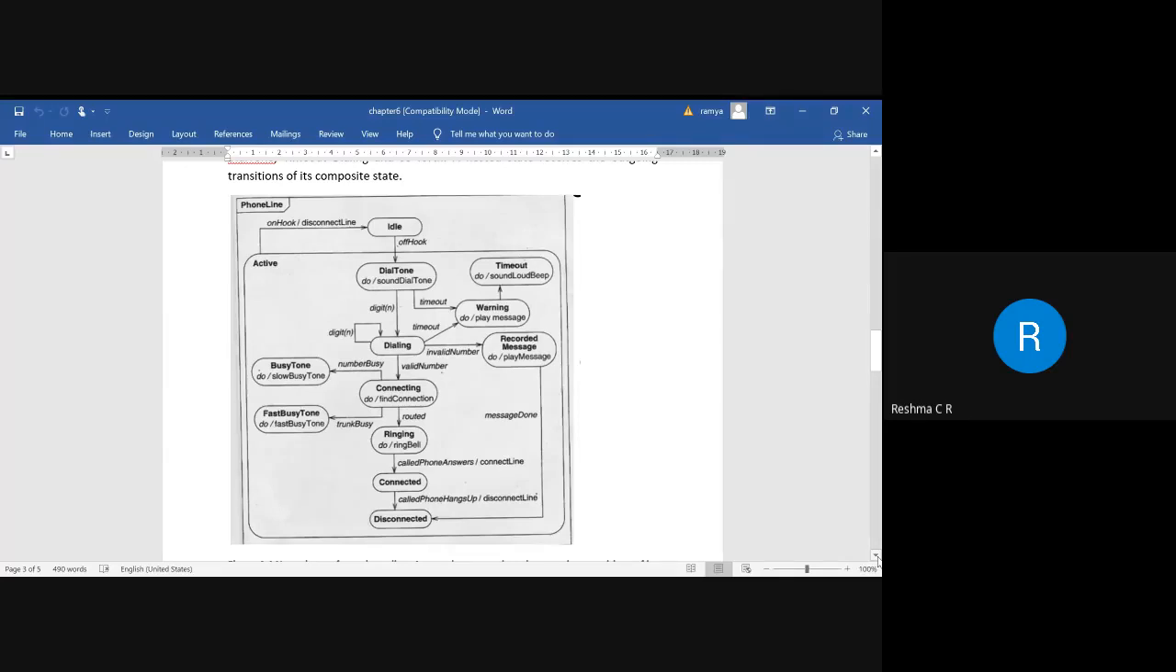From the idle state, when you pick up the receiver, it will give you a dial tone. Once the dial tone is heard, below that we have specified what event is going to execute: do sound dial tone. That means when a receiver is picked, it will allow the user to listen to the dial tone.